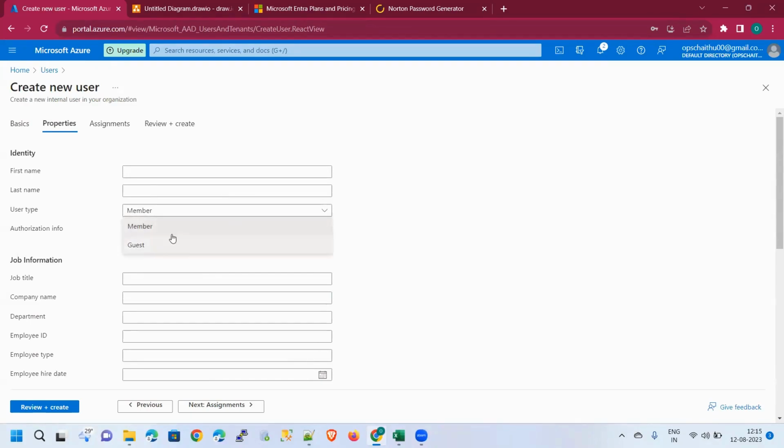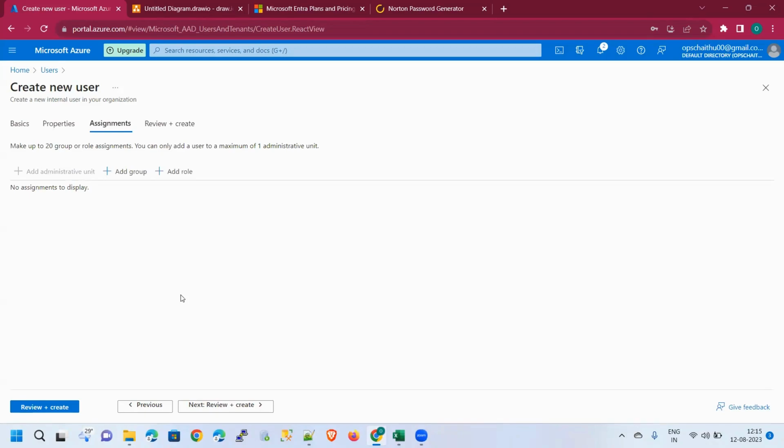Here you can see it's inside of the organization. So that's why you need to select member. If it is outside of the organization, you need to select guest. Let it be like that. You can click on assignments. Assignments, this part we will comment on later.